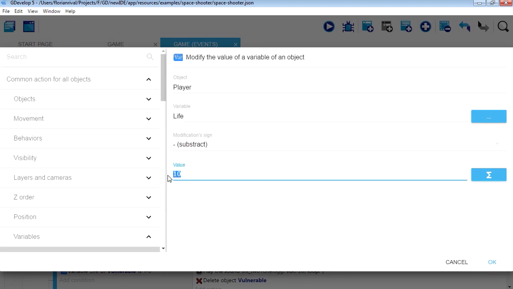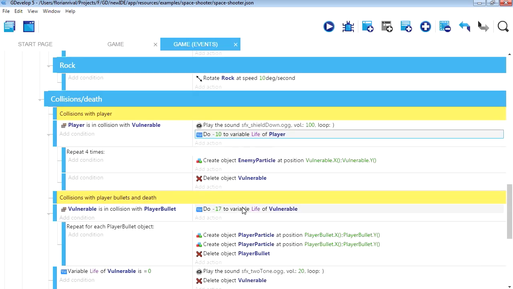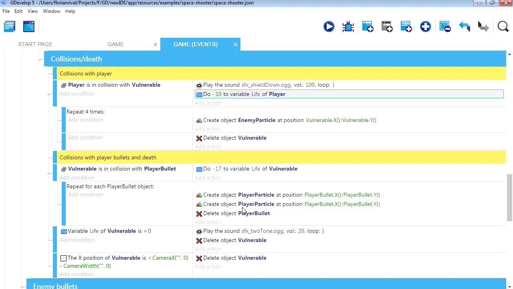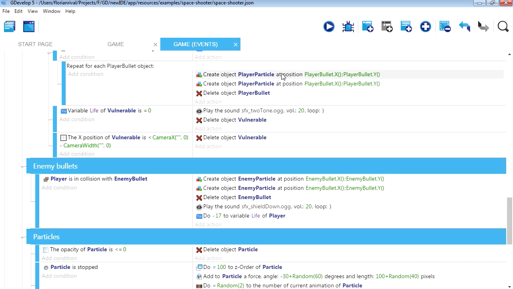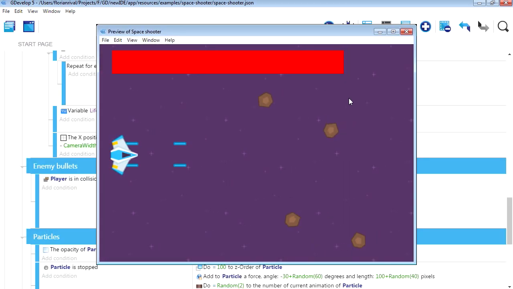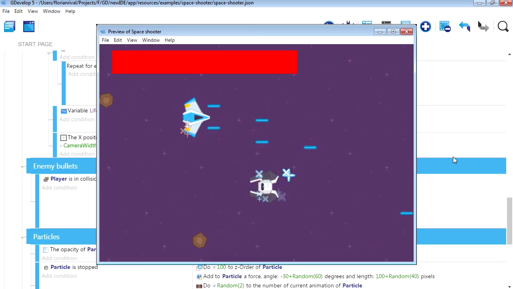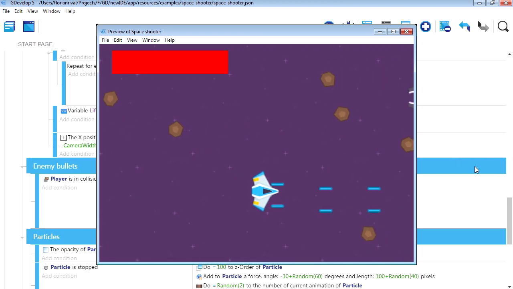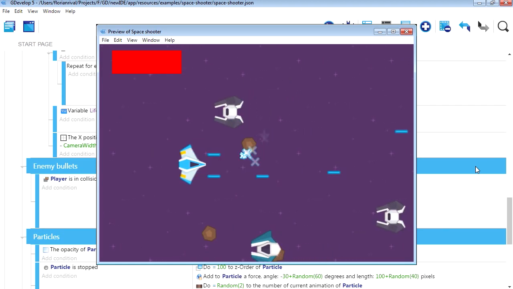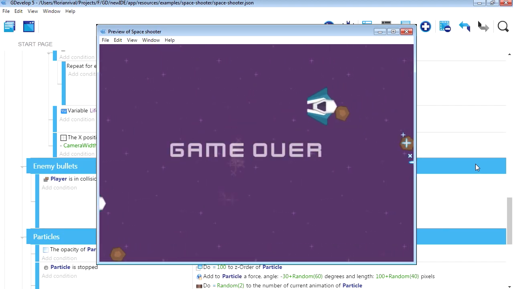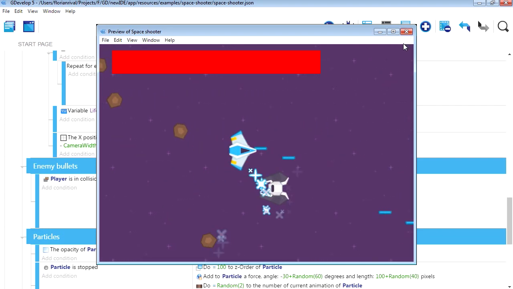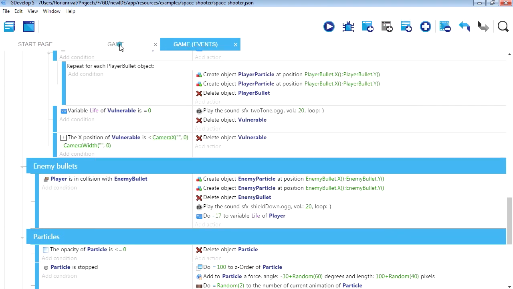Set that to 10. And more collisions. Is that all the collisions we have? I think that's all the collisions. Let's try it out. Collide with the rocks. You can see that your health goes down. There you go. Try this again.